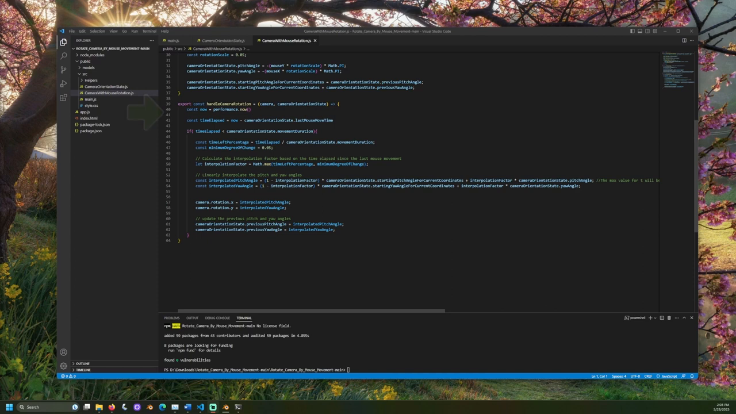Again, we set up a variable called now, which is set to the current time. We set the time elapsed variable to the current time minus the time of the last mouse movement. We then perform a conditional check. If the time since the last mouse movement is less than the maximum movement duration set in the camera's orientation state, we can continue processing the camera rotation.